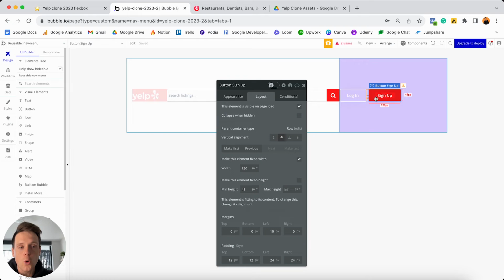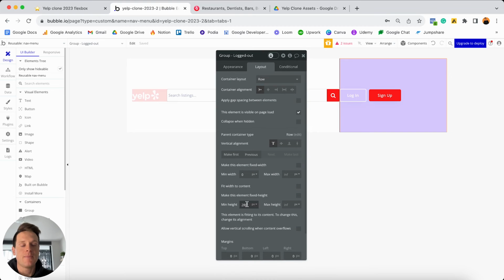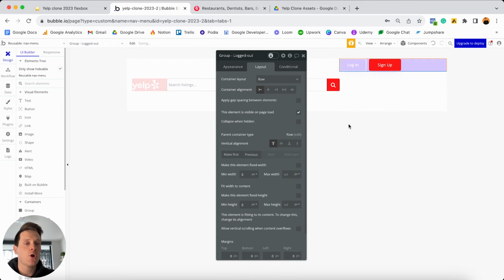Now that is all of the elements I want to add inside of this group. So I'm going to select on the purple group, open up my layout tab, and I'm now going to set the minimum height to be 0. So that way it collapses around those buttons. And then I'll do the exact same thing for my width here. So right now this group has an infinite maximum width, whereas what I'd like to do is tick this option to fit the width of this element to the content inside of it.